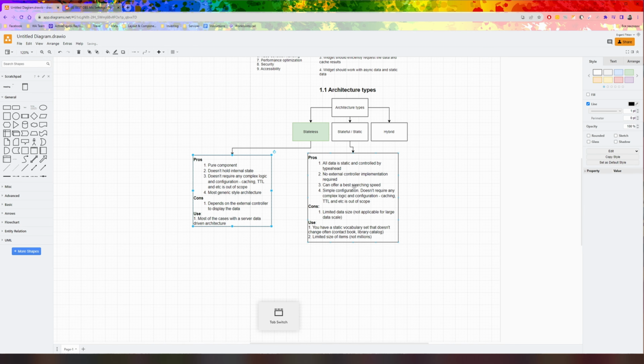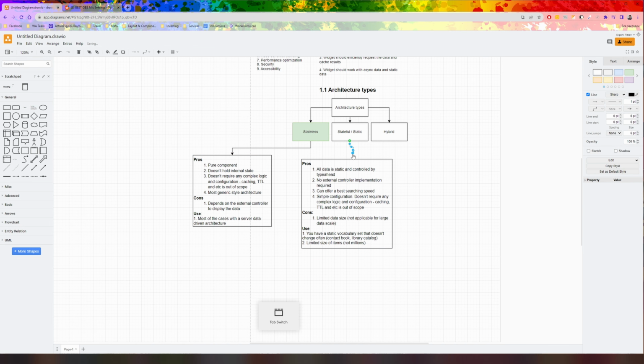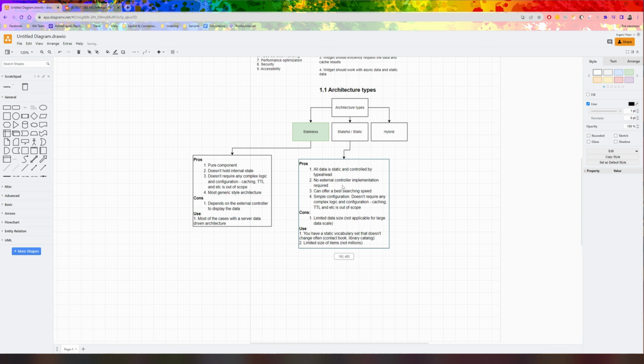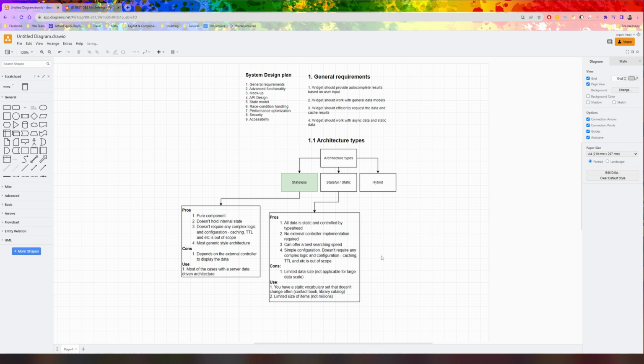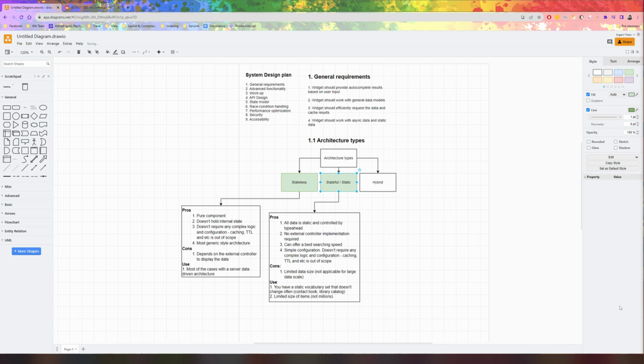So let's move these things here and connect that one here. So the last one, which is the hybrid. And as I said, in most of the cases, you don't need the hybrid architecture. So what is the hybrid? Hybrid is the most complex variant, of course.